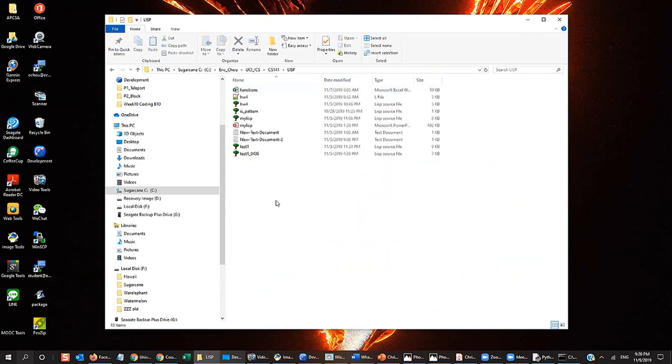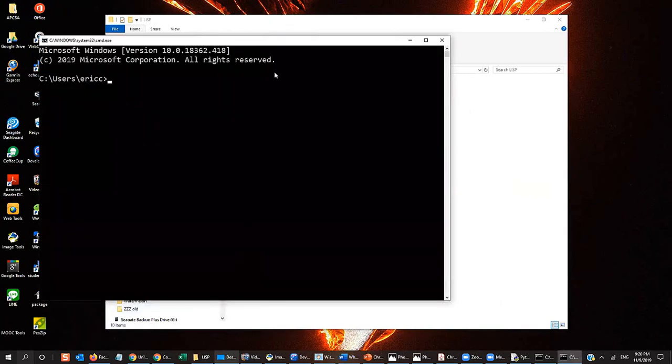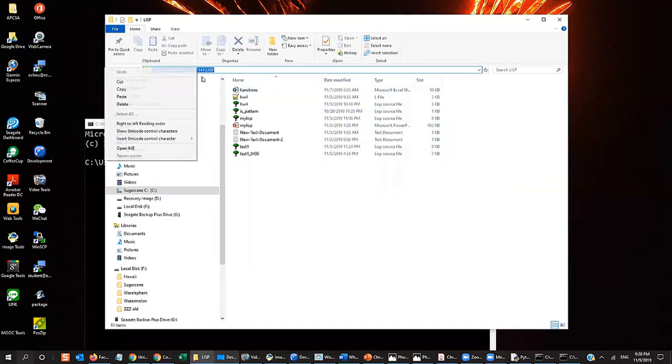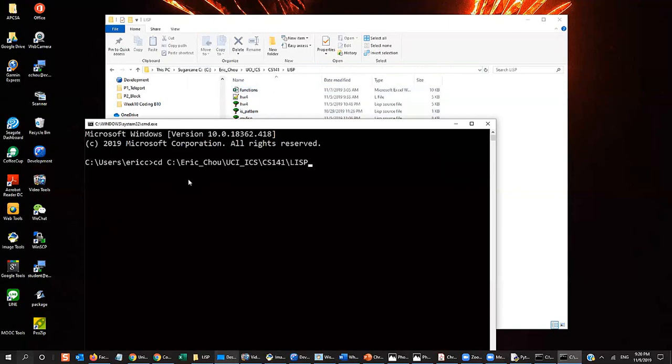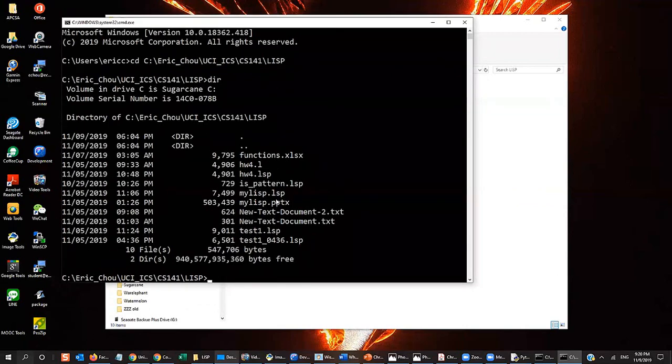Here I have this program, and right here I press Windows+R, then type cmd. Let me change directory here: cd, then click here and copy the directory. I jump to this directory. I did this many times. So dir, right? Here I have several Lisp programs.